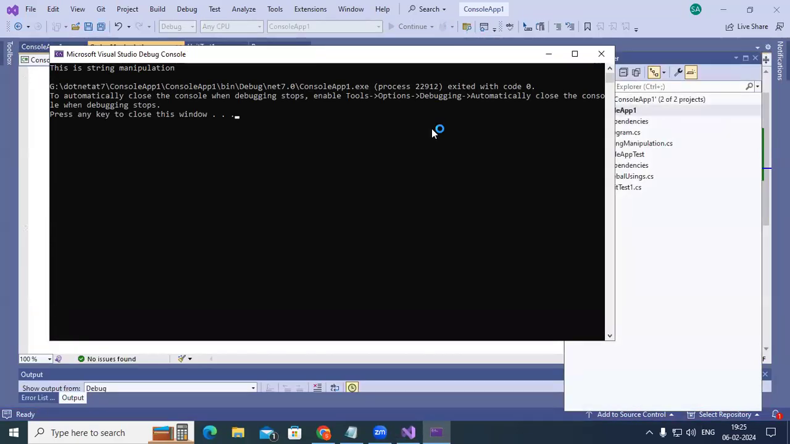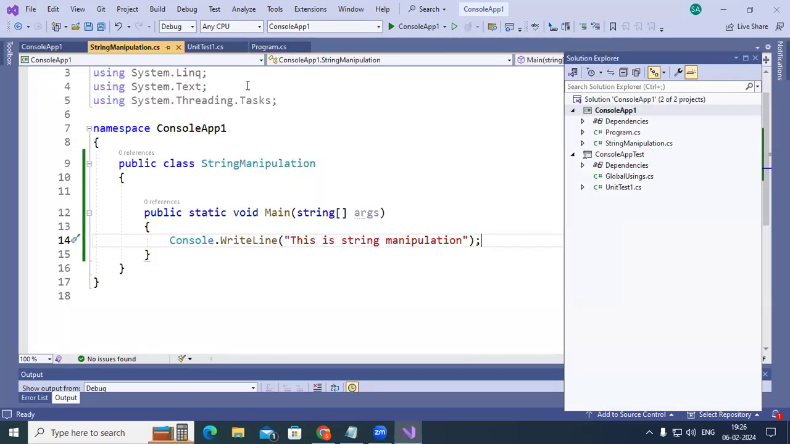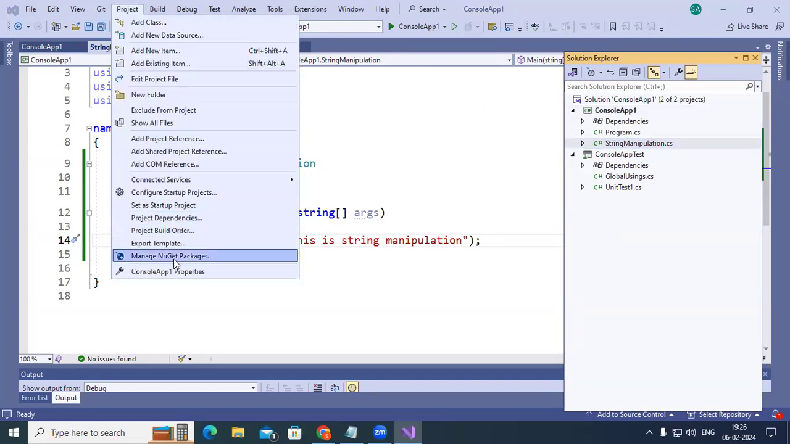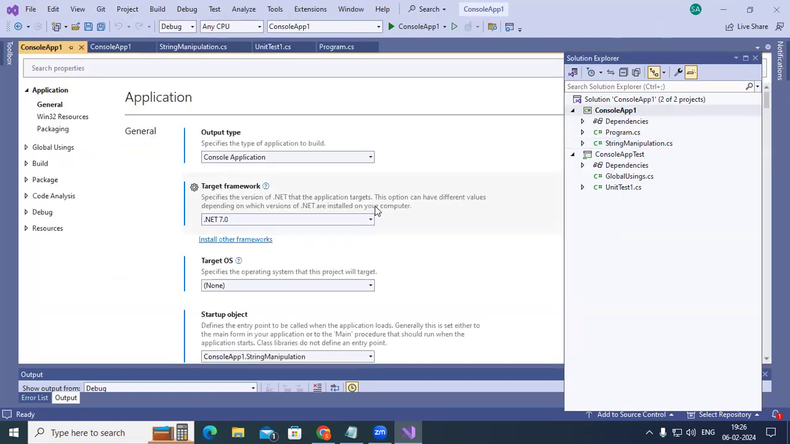So without any problem, it is getting executed. It prints: this is string manipulation. Okay, now once again, this is exactly the main method that is getting executed. Now, instead of this, I want to go with the program.cs main method. I go to project, then console app1 properties. Here again, change the startup object.